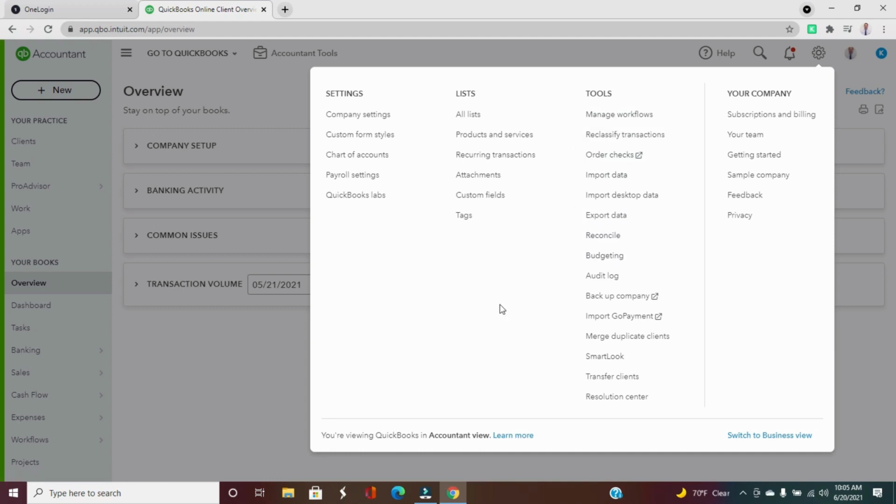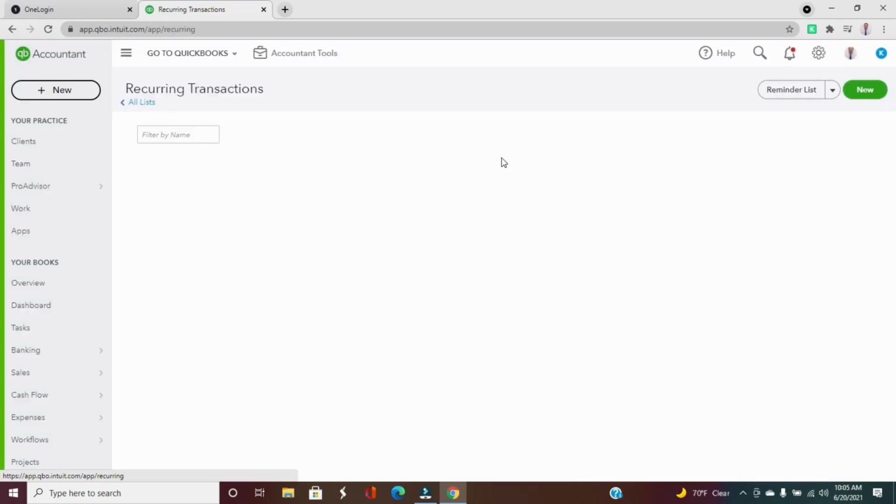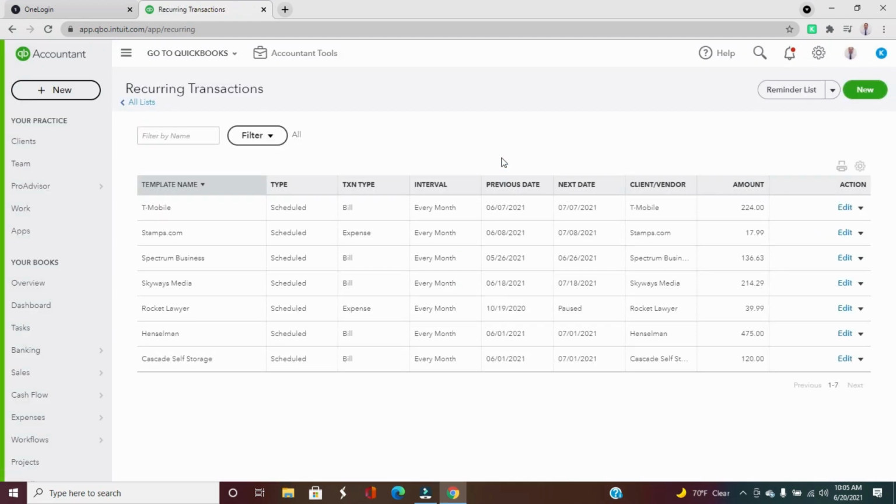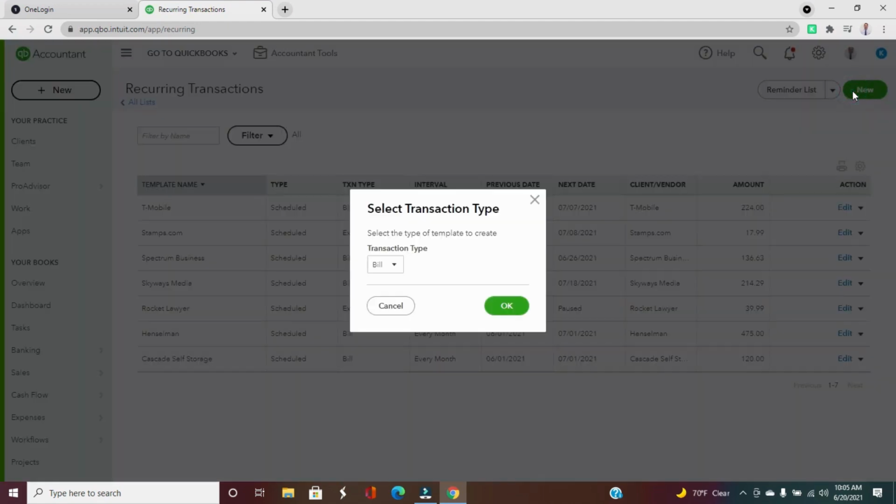So no matter what version you have, what we need to do is we need to find reoccurring transactions. Once we find that, we'll go ahead and click on that. And then we are going to be creating a new reoccurring transaction. So we'll click on the new. Right here, the selection type, this is vital. This is a key piece.